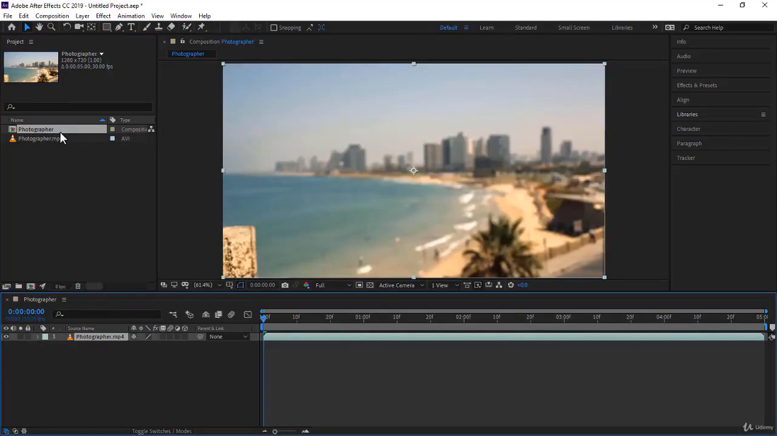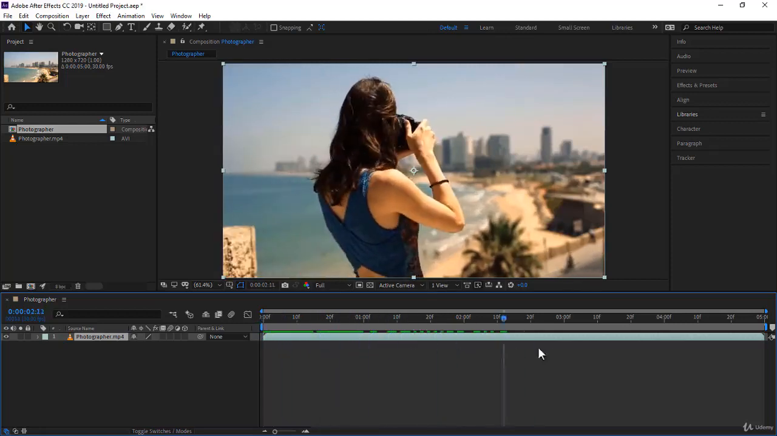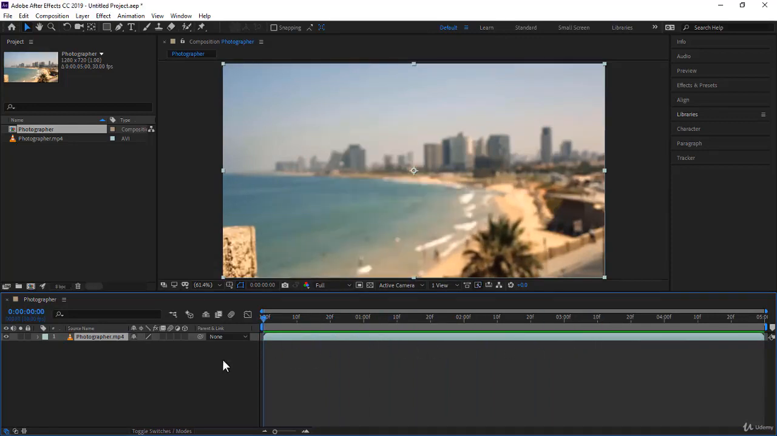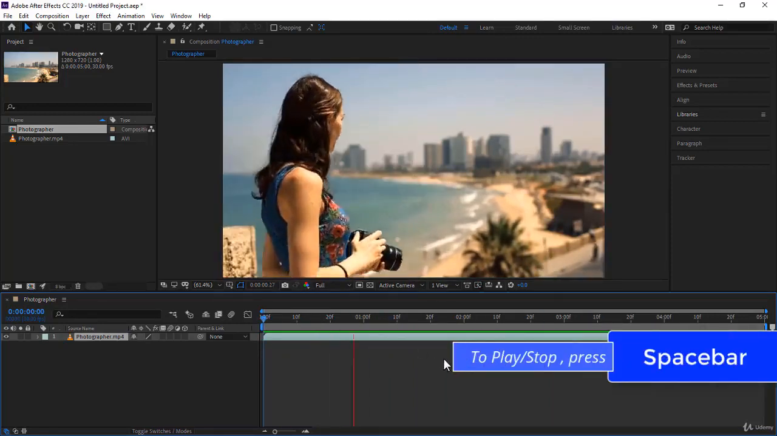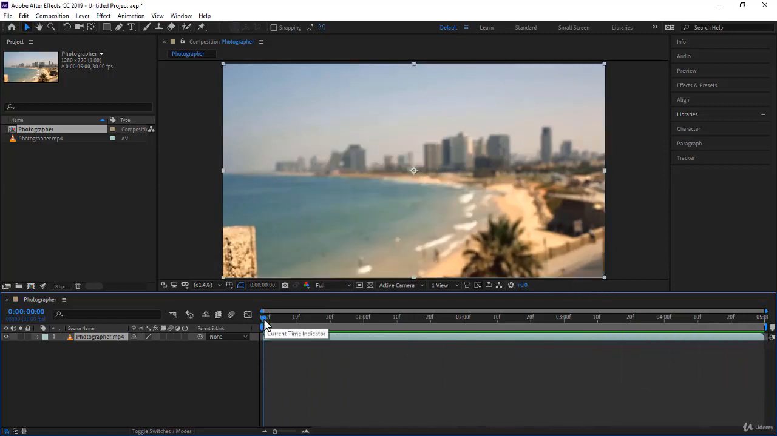You can see the composition over here and you have it inside your timeline and it's open for you to start working. This is your timeline, and over here you have a playhead or the timeline indicator. You can click on it and scrub through and you can preview your video. Or if you like, you can press spacebar to play your video. To stop playing, just click on the timeline. That's what I'm used to do.